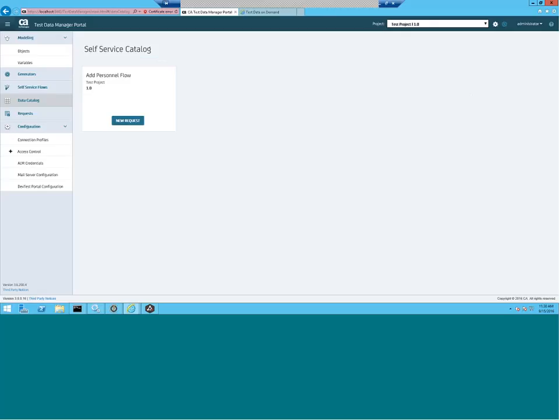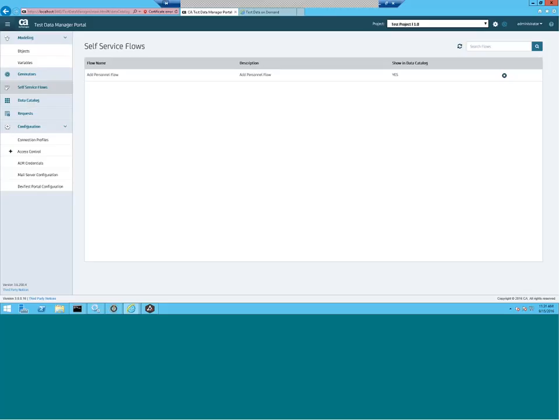You create your projects, you set up your modeling, your objects, your variables. You create your data generators, which basically equate to your data pools. You have your self-service flows. Now, right now, this doesn't have a connection to ARD. That's coming down the road.